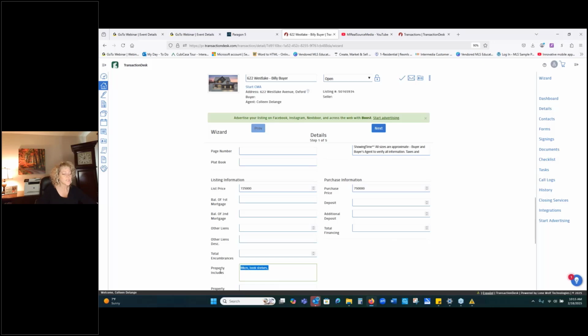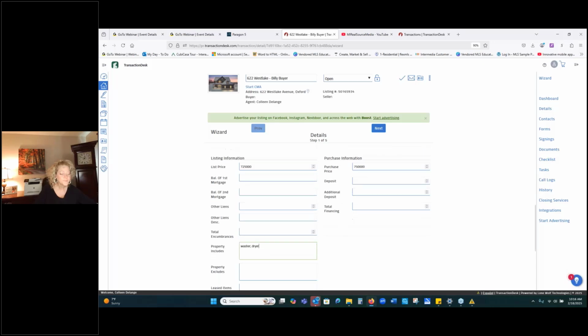So again, if you're typing in something like you want them to leave the washer, the dryer, things of that nature, if you type them into the property includes, that will carry it over to any form that's asking what you're asking for in the sale.